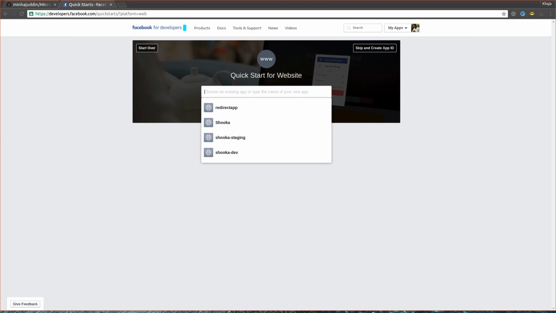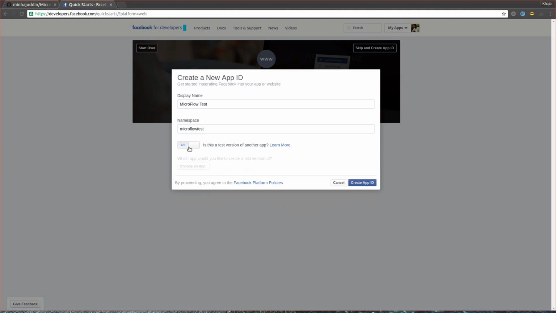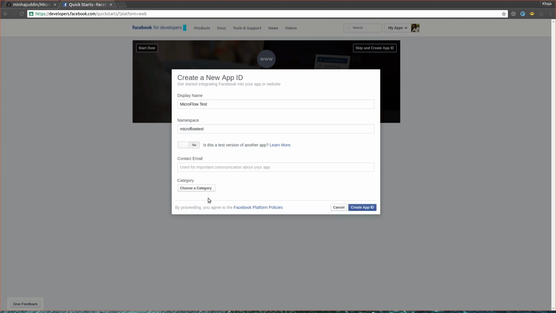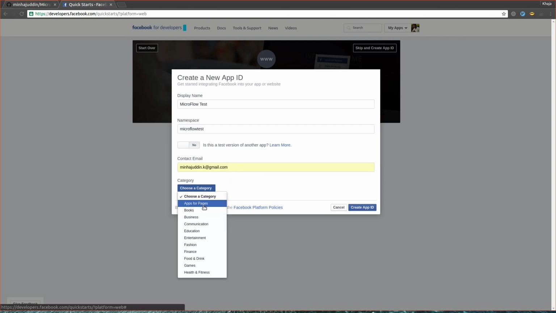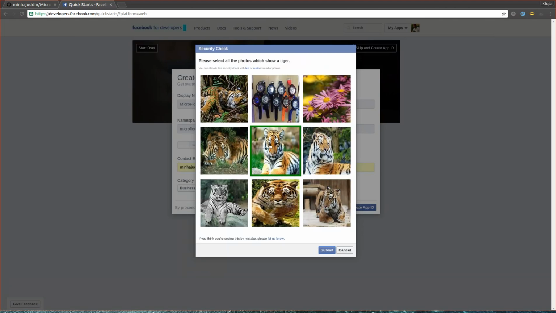Let's actually create an app ID. So I'm going to say create a new app ID. This is for Microflow test. Microflow test, so this is a test version of another app. Yes, it is. Let's use it for important communication. Okay, so choose a category. App for businesses. Yeah, create an app ID. And all right, let's do this.